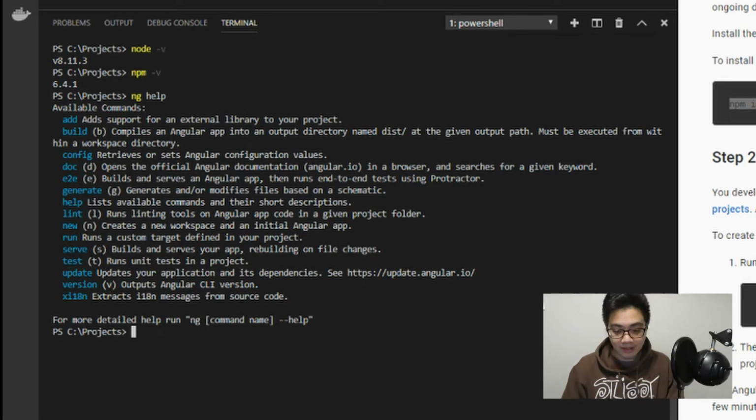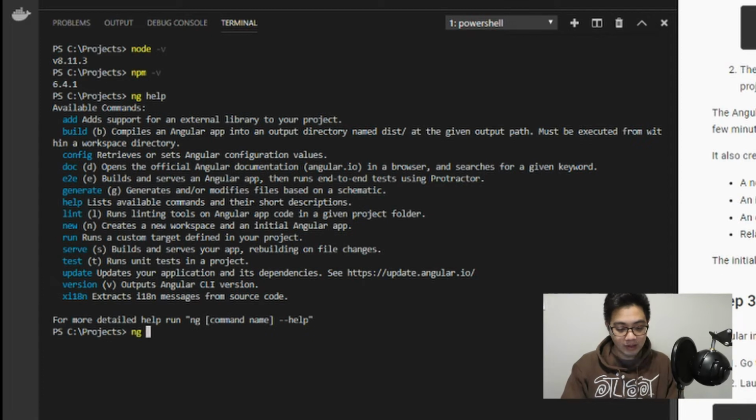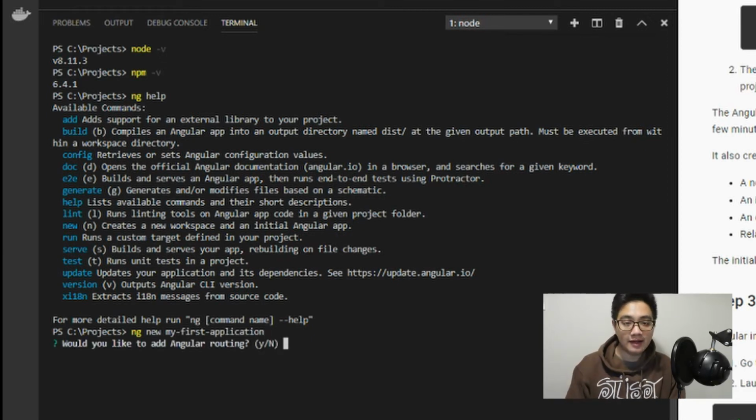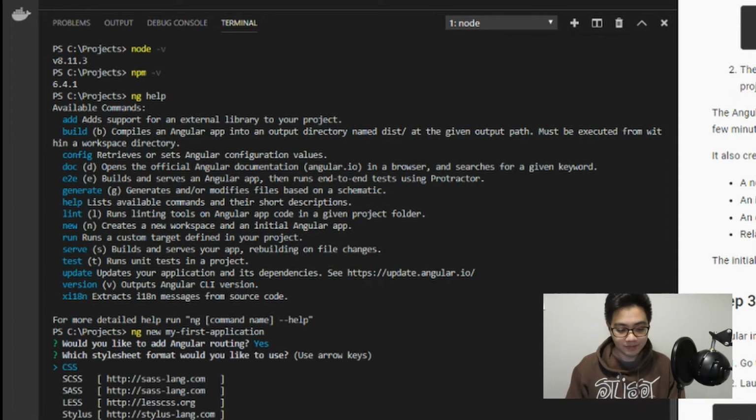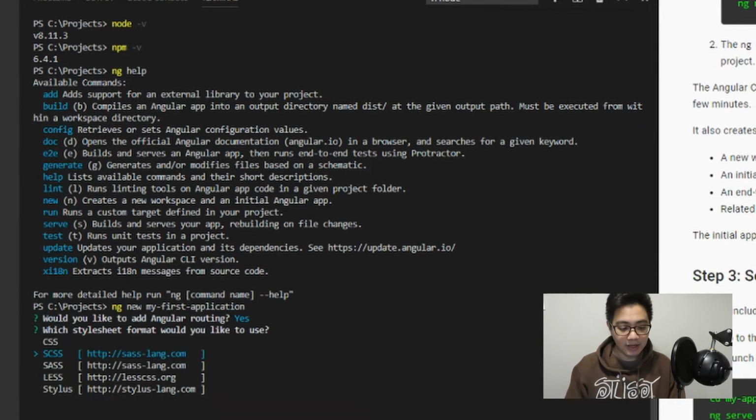For this particular getting started, what we would do is create our first application, which would be ng new my-first-application. And what Angular then asks us is whether we want to activate the Angular routing. So we will just say yes. And next, it will ask what type of style do we want to use. So we have CSS, we have SCSS, and we have Sass and Less. So what I will choose is SCSS.